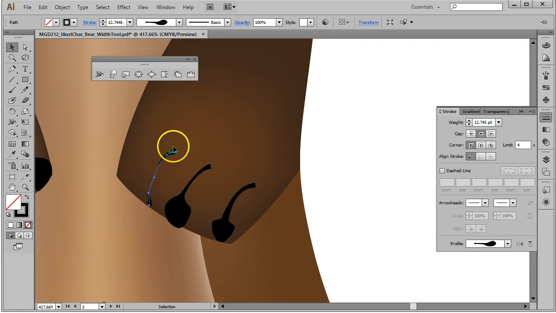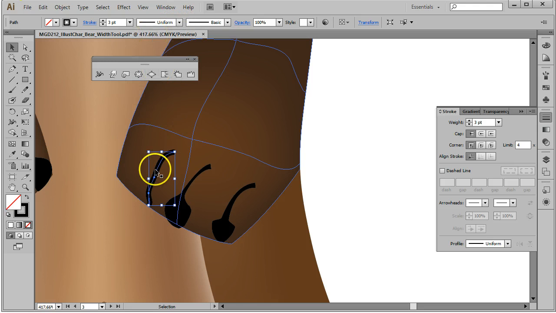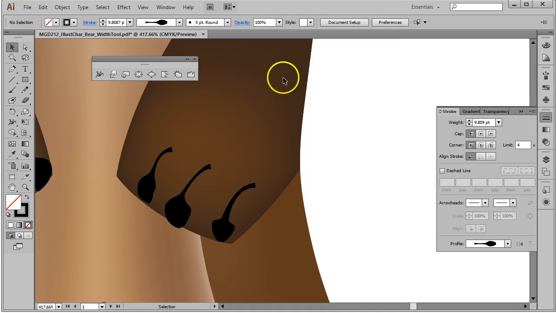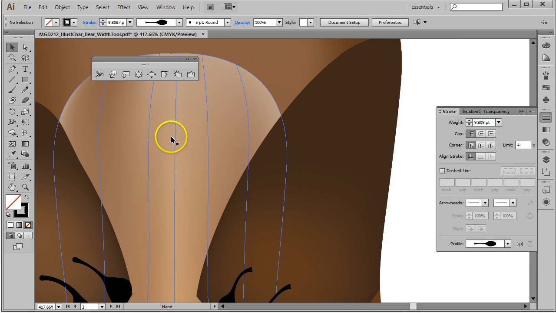Don't like what I did with that one, so I'm going to go ahead and reset that to uniform. And I'm going to grab my width tool, give it some width at the bottom, narrow it at the top, move that piece down. And now let's come up and look at the ears. We'll zoom out real quick.